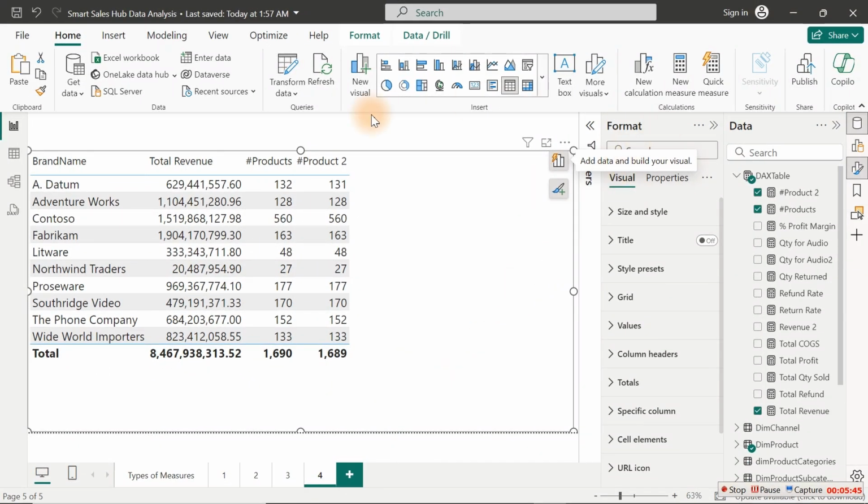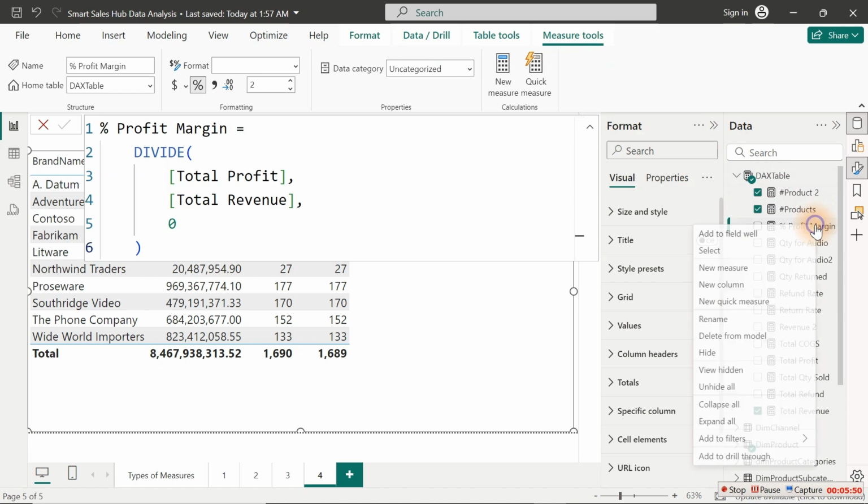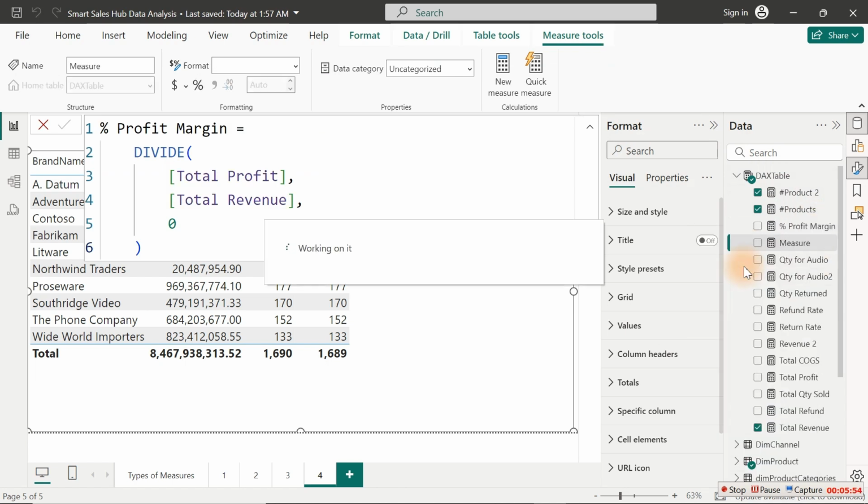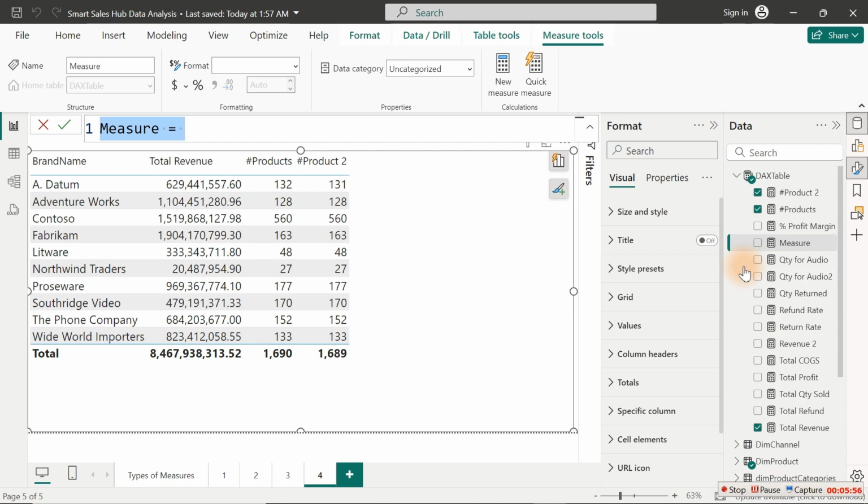To track the product that has never been sold, you're going to add a new measure. This time around, we're going to type in unsold.